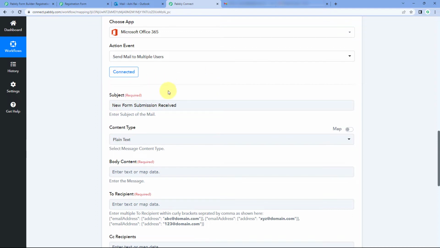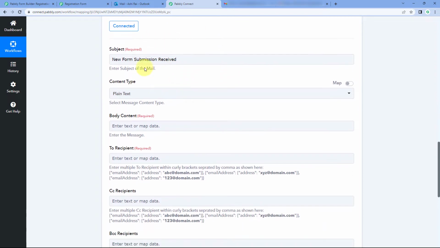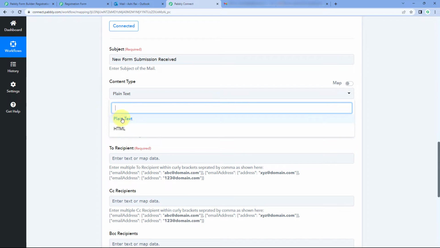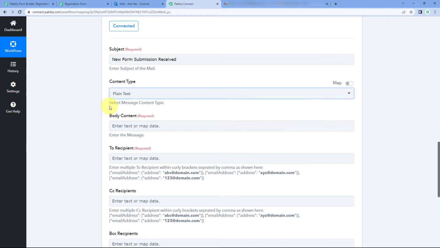Now, after entering the subject line of your choice, the next thing it asks us is the content type. So here in this dropdown, we have 2 different types of content. Either we can create a plain text content or you can create an HTML email as well. So on the basis of the type of email you want to send, you can select the content type over here. In this video, I'm just selecting a plain text email.